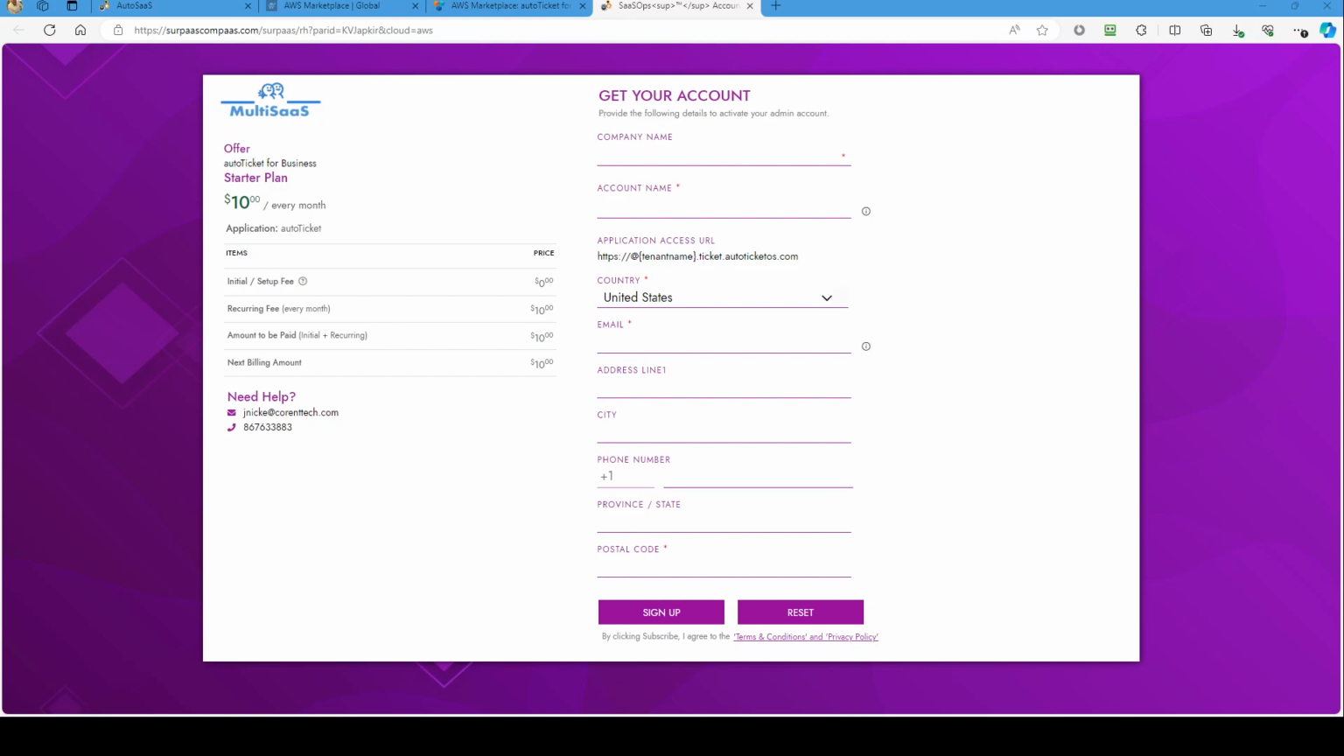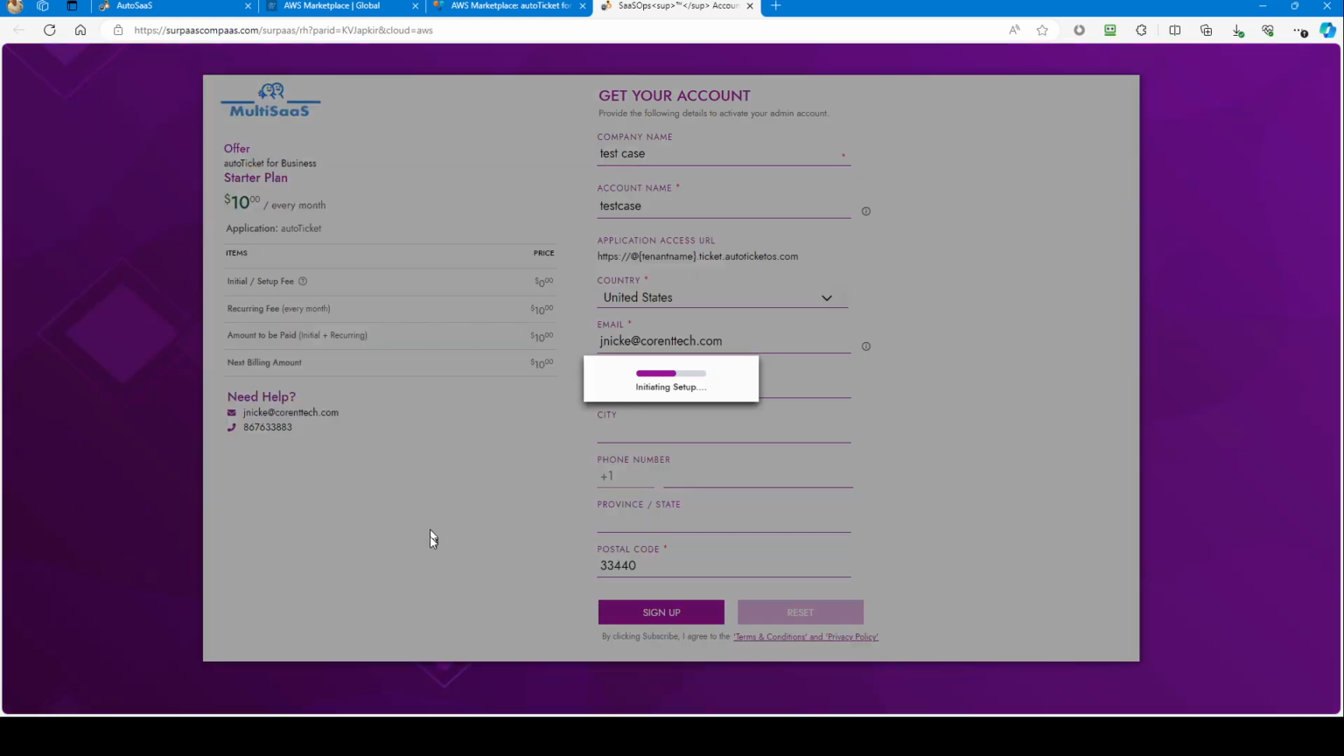Okay, so let's fill out our registration page. You put a company name in, with an account name, email. Okay, address and city is optional here, so I'll skip that, come down to postal code. Okay, and we're ready to sign up for the $10 recurring fee monthly. I'm signing up.